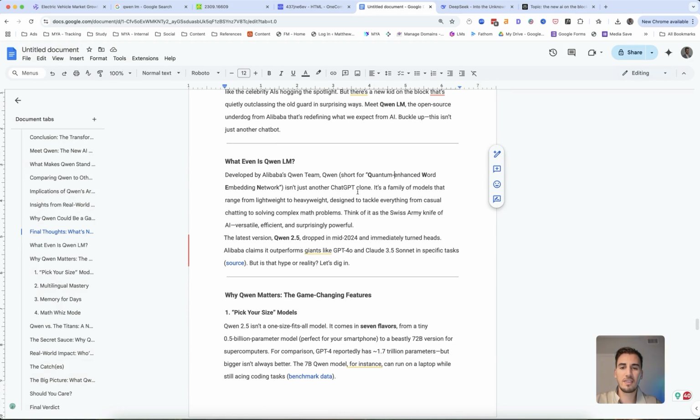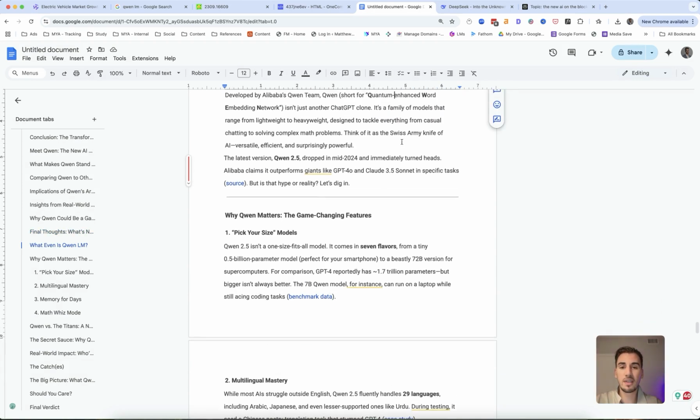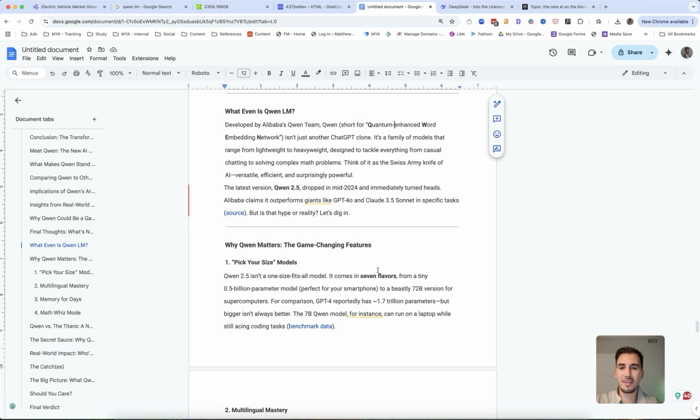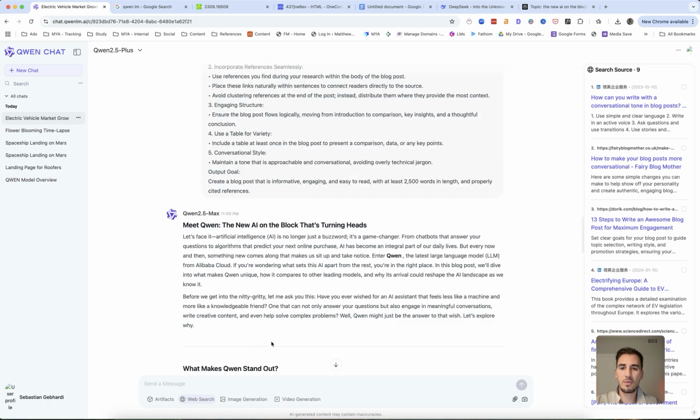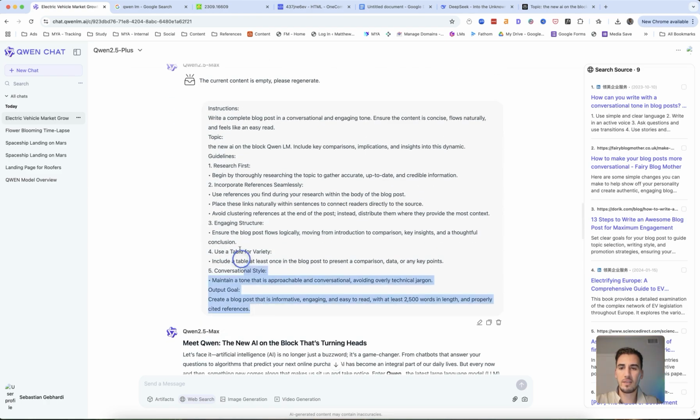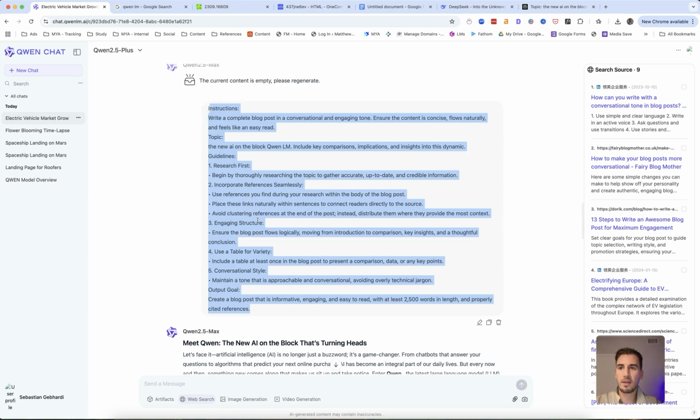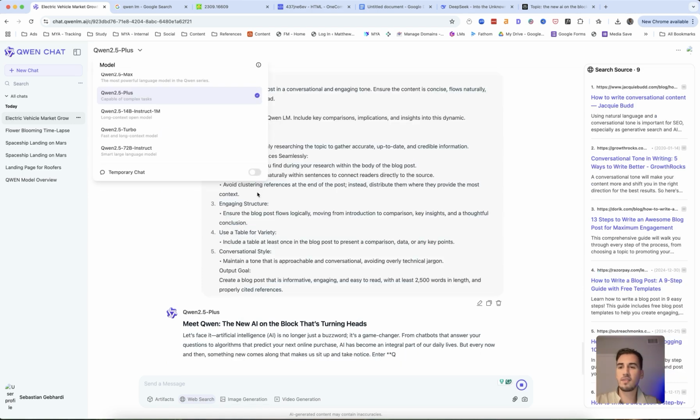It's not just another ChatGPT clone. Well, maybe it's a DeepSeek clone. Have you thought of that, DeepSeek? Okay, cool. What about the other models? Maybe this would do better if we give it the same prompt in the plus. Nah, that's probably the same, eh?